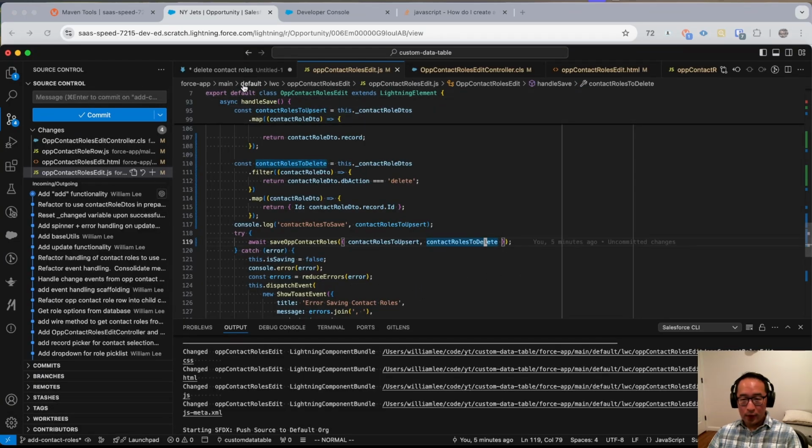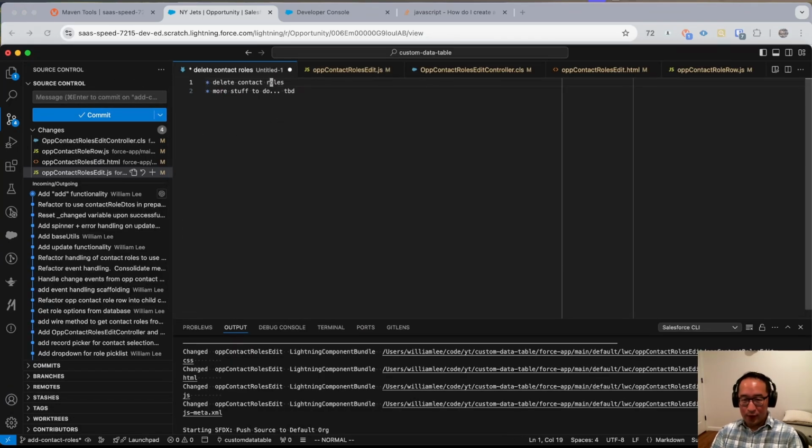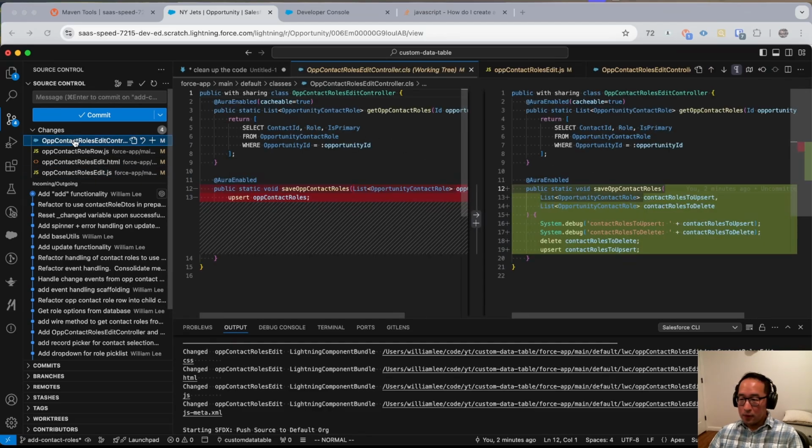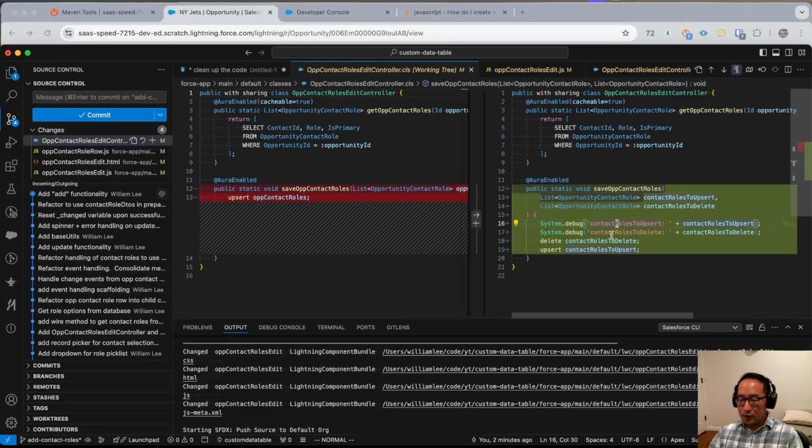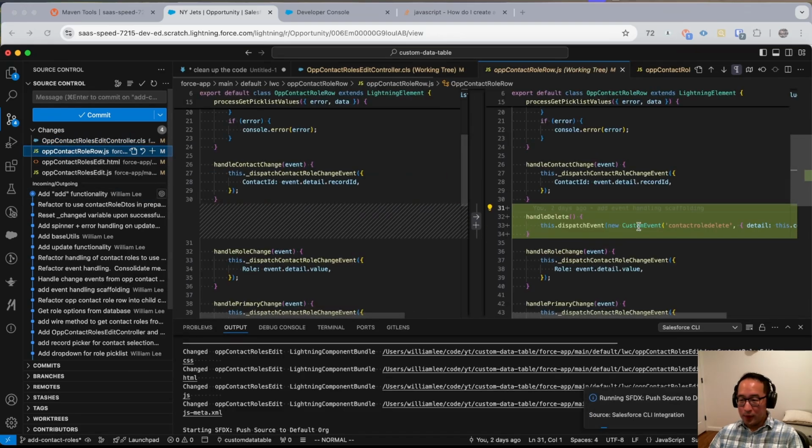Okay, so that handles the delete. Now there's a couple of other things that I want to do here. First of all, we need to clean up the code. Ensure only one row is primary. Ensure that we can't have two of the same contact in the same op. Right? You gotta do some checks here. Make sure that that can't happen. Right, so this is done. So let's get rid of these system.debugs. I think we're at a point where we don't need them anymore.